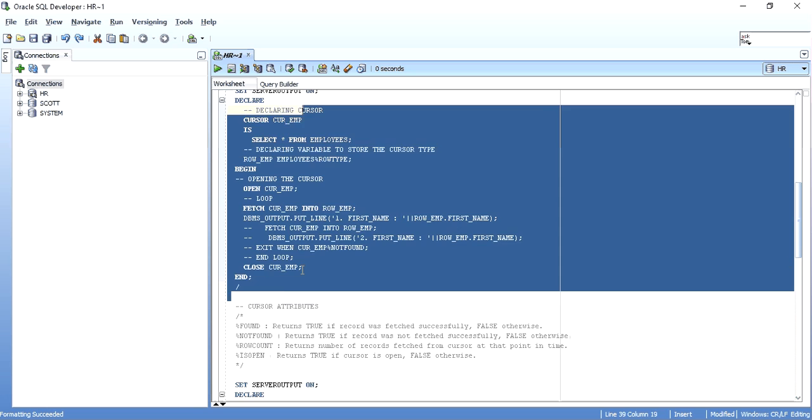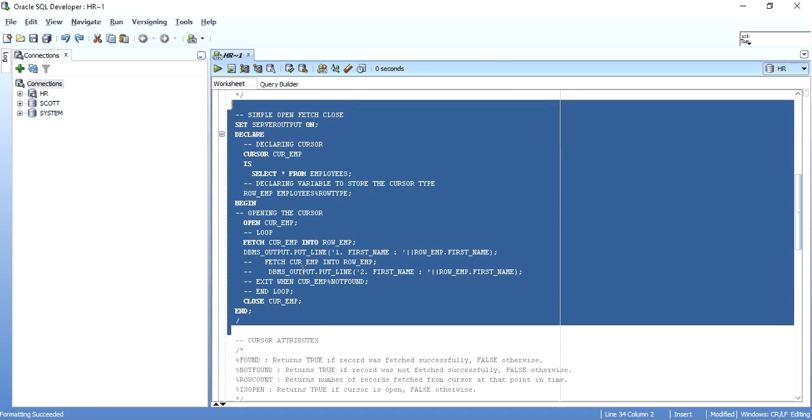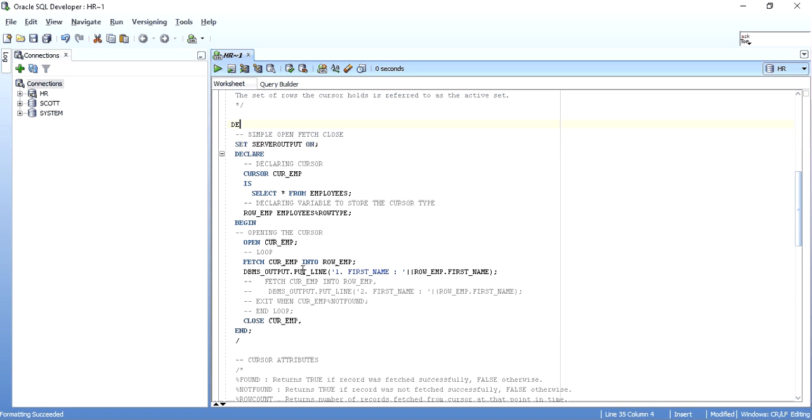So in an explicit cursor, we would be doing all the three steps. That is, first of all, we declare the cursor, then we open the cursor. The next step is fetching the required data into variables, and at the end we close the cursor.